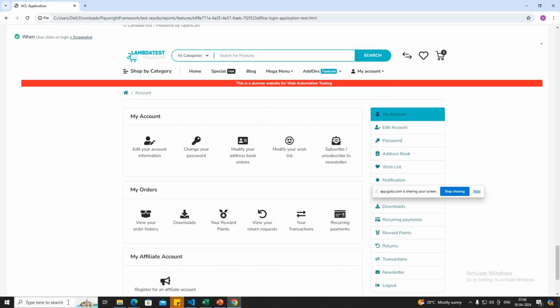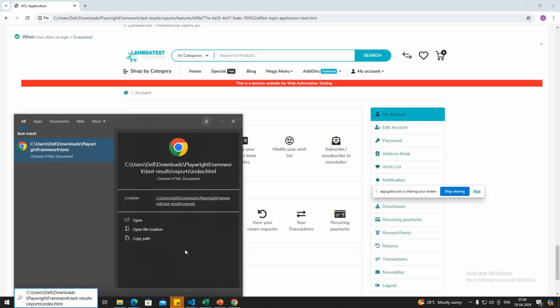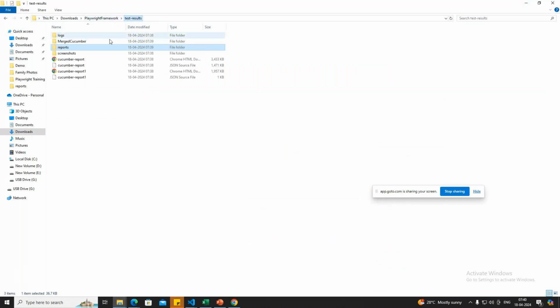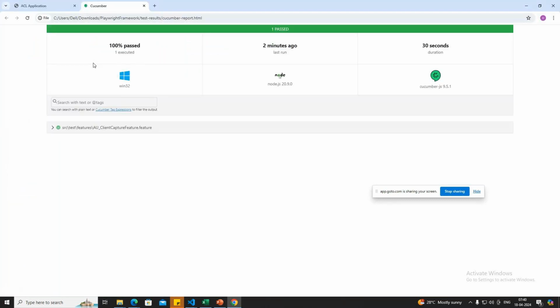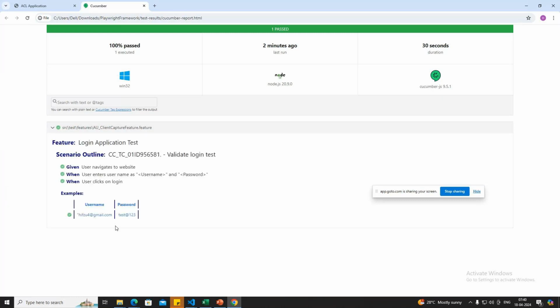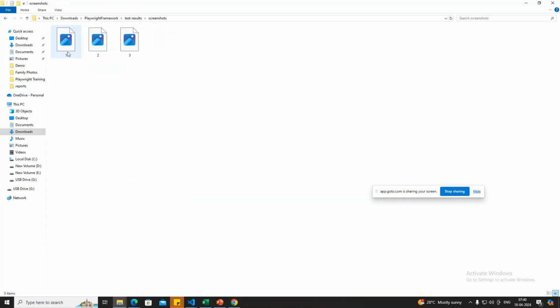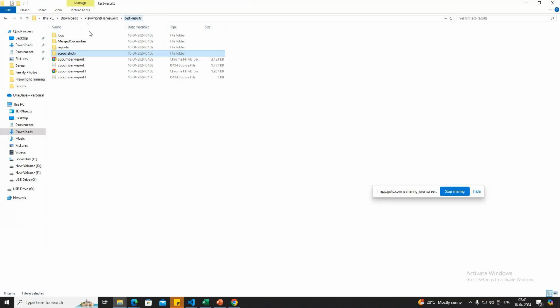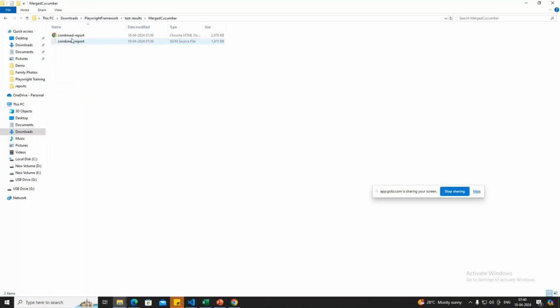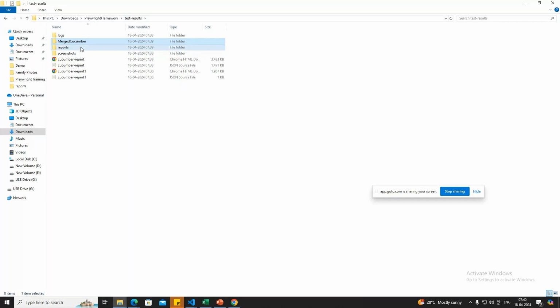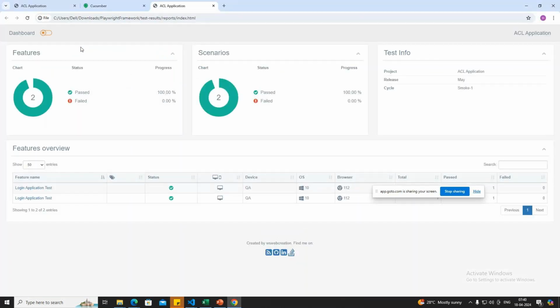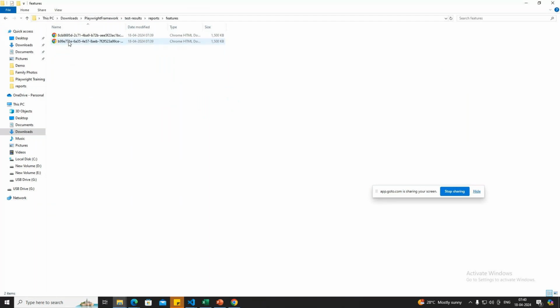So we have multiple reports. We see it in the report folder, the test result folder. We have Cucumber reports. Let me open the Cucumber report. It will be in a different format. See, this is the Cucumber report. Screenshots will be placed in the screenshot folder. This report we have already seen. So these two or three reports we can generate.